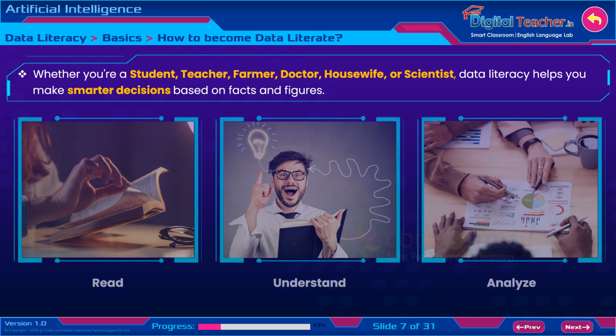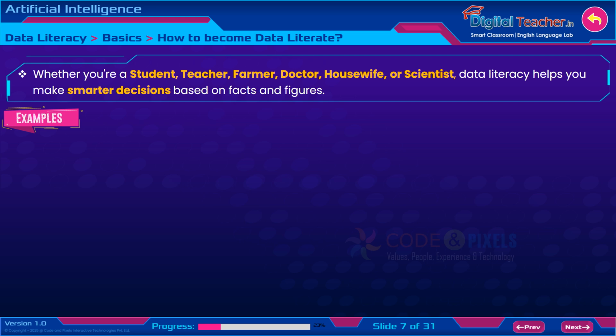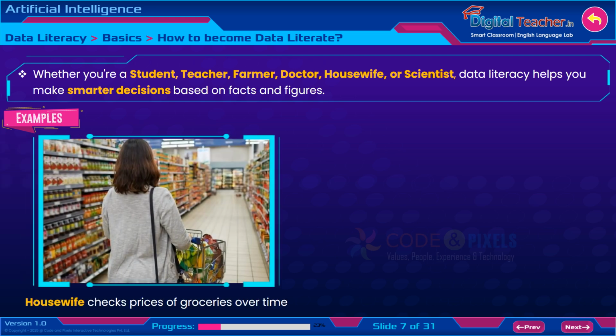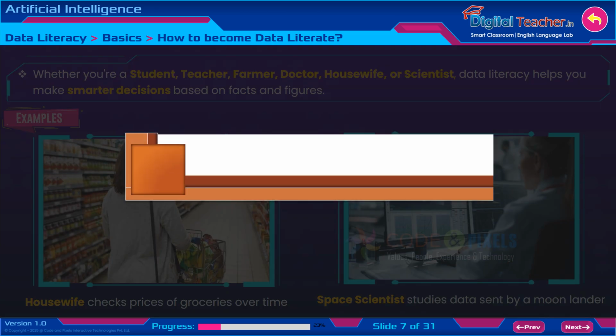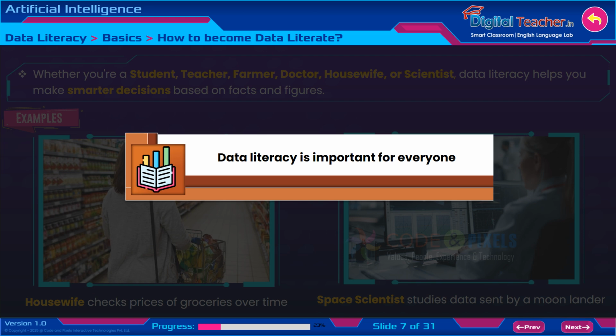and figures. For example, a housewife checks prices of groceries over time to manage the monthly budget. A space scientist studies data sent by a moon lander to understand the lunar surface. This shows that data literacy is important for everyone, not just professionals or experts.